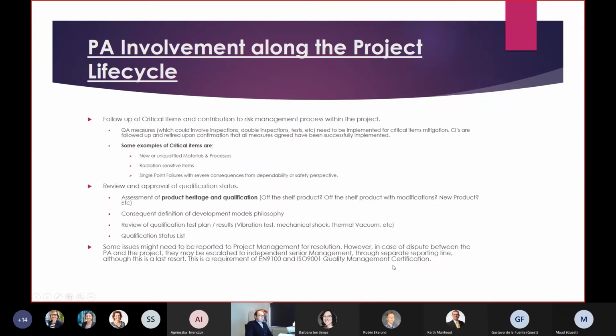Okay, the last bullet point is related to reporting of major issues. Sometimes you have major issues that need to be reported to project management for resolution. In case there is a dispute between the project and us, we have an independent reporting line to the senior management. And this is a requirement in accordance with the ISO standards. I have to say, this is really a last resort. Normally, always try to find the solution, and normally you're dealing with reasonable people. But we have this possibility in case of a major issue that can result in a dispute.